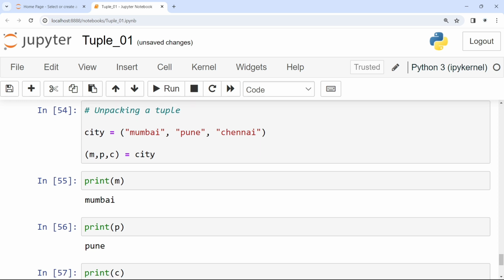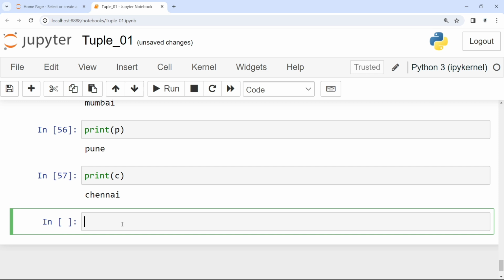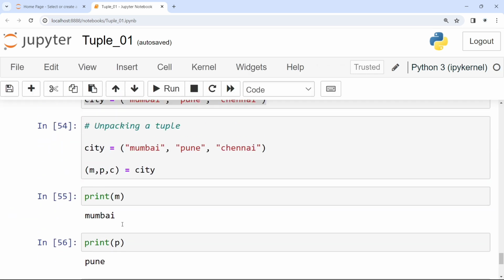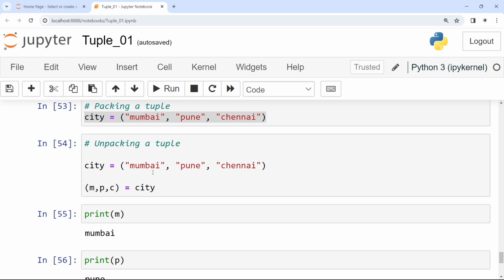Okay. And one more point you need to remember is that the number of variables must match the number of values. See here, 3 variables, 3 values. So the number of variables must match the number of values in the tuple. If not, you must use an asterisk, that star sign, to collect the remaining values as a list. Let me provide an example related to it so you will get the idea.